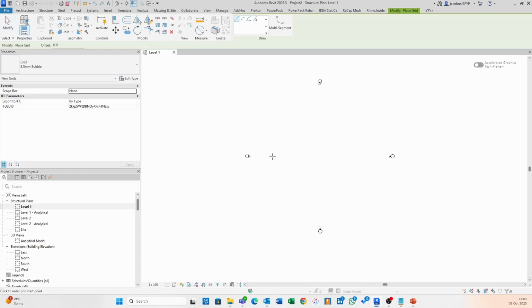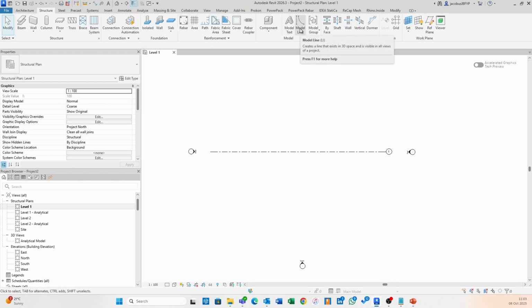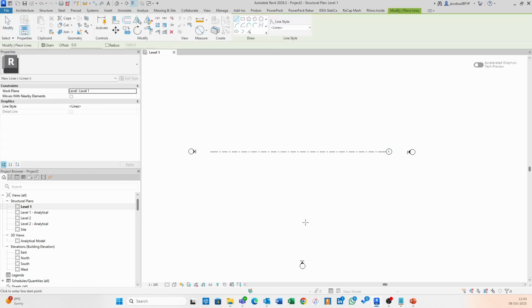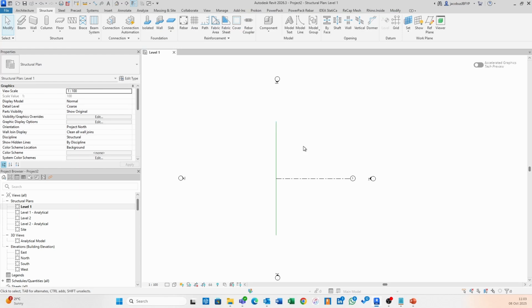All right, so first things first, I'm just going to draw out a single grid line. And then I want to draw out a model line, which I will delete later. This is just, again, to indicate a center point. Of course, you can cut your grid line short, so that's also not a problem. The model line just helps because it gives you something to snap to.